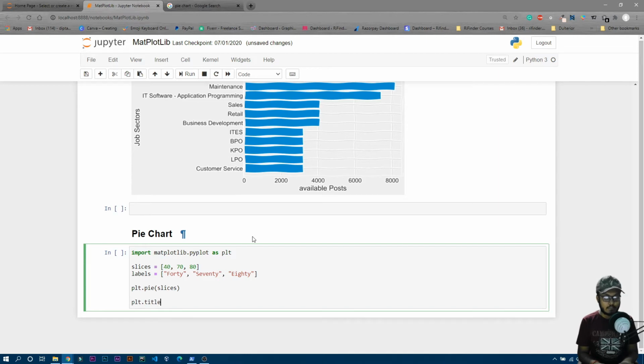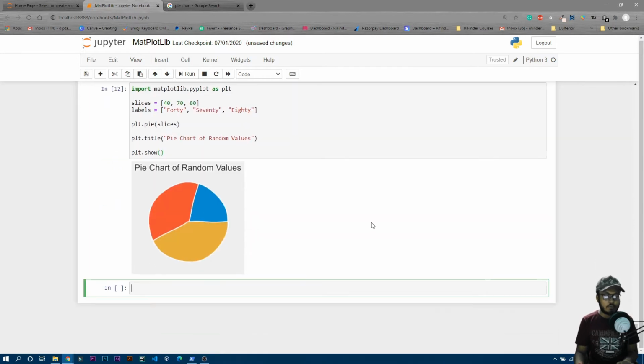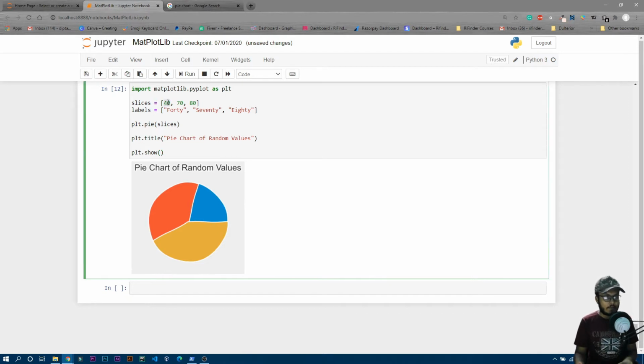After writing this, we can also add some titles. So plt.title, and assume this is a pie chart of random values, or whatever you want to write over here, and then plt.show. That's it. Now if I run it, you can see we have a pie chart. This is the title, pie chart of random values. Then we have a different color for different values, and in a pie chart, if the values are doubled, the pie chart will look the same. If I make it 80, double of 40 is 80, double of 70 is 140, and then 160, the pie chart still looks the same, right?